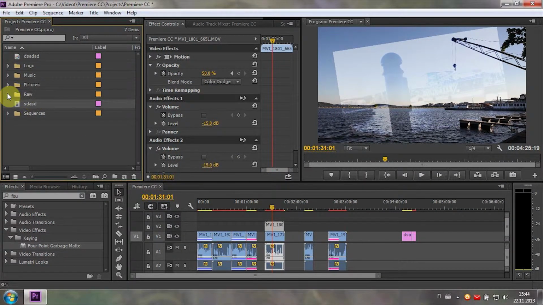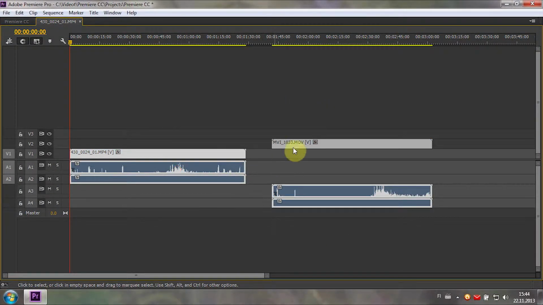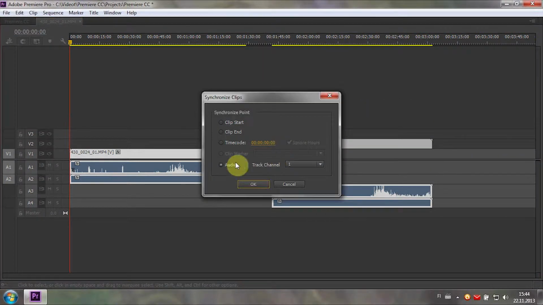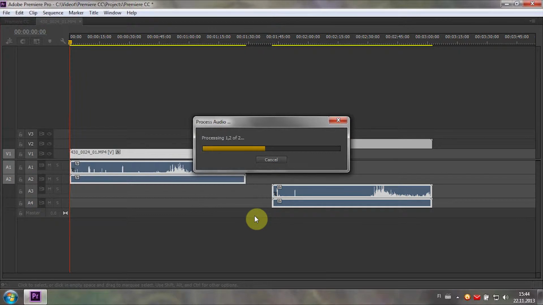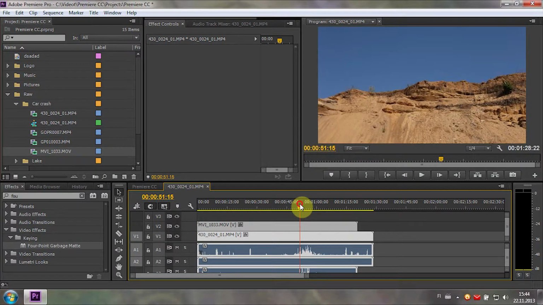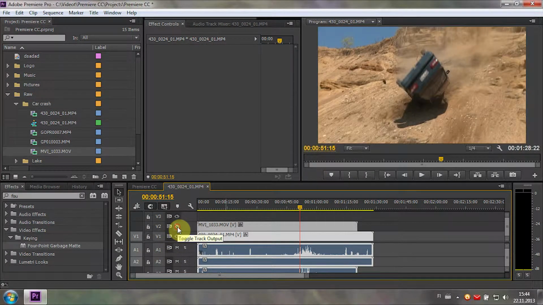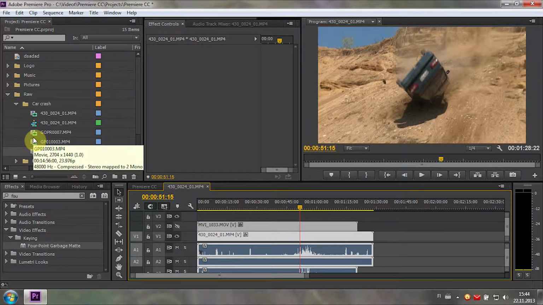Then synchronizing multiple clips by audio. Wait a second. This is a little tricky because the audio needs to be really distinguished so it will sync it right. And even now it's a little bit, but it will sync it a couple of frames off, like I'll show you. There. And the next, this will take a bit more, so wait.